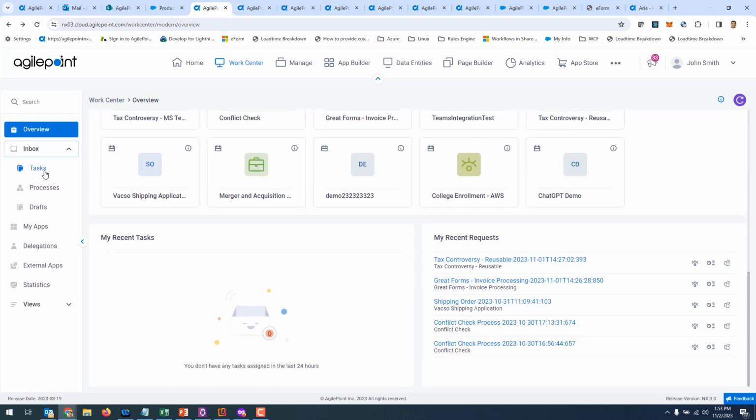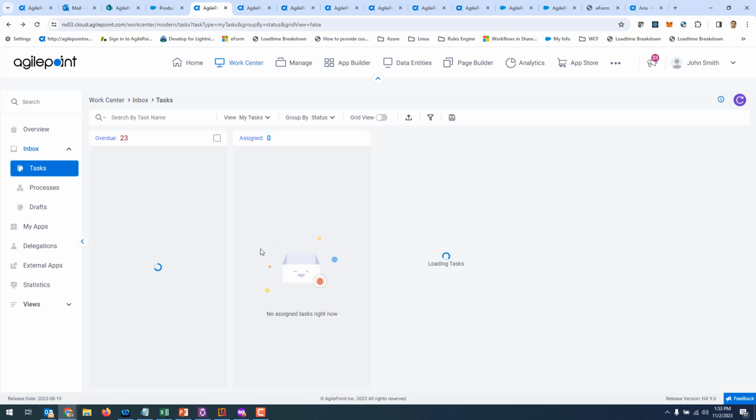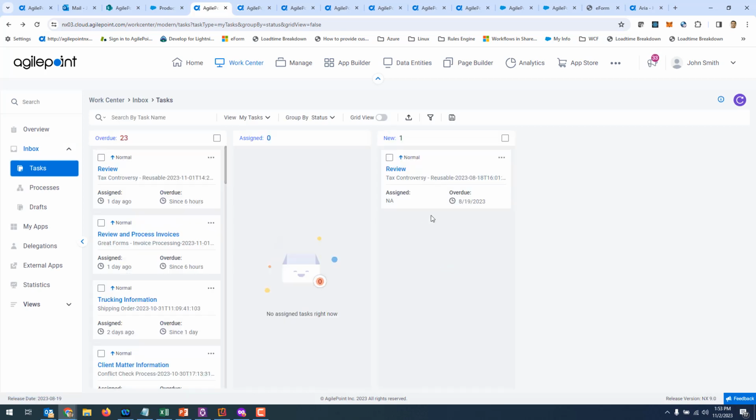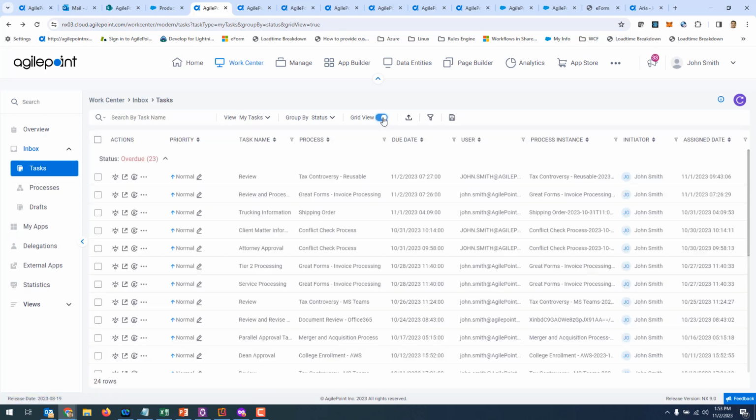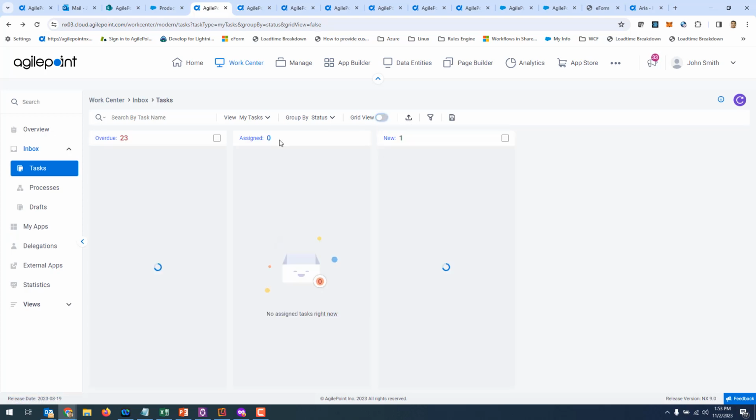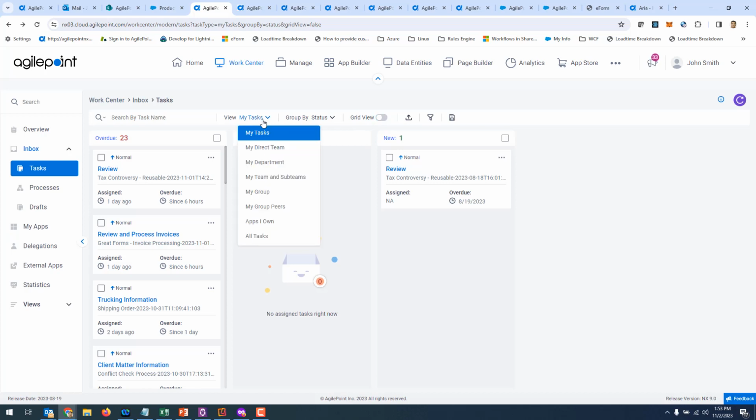If I drill down, it's a Kanban style experience. You can see various buckets of tasks. If you're one of those persons who prefers to work off a grid view, you can always switch to grid view as well. There are various views. You're looking at my tasks.